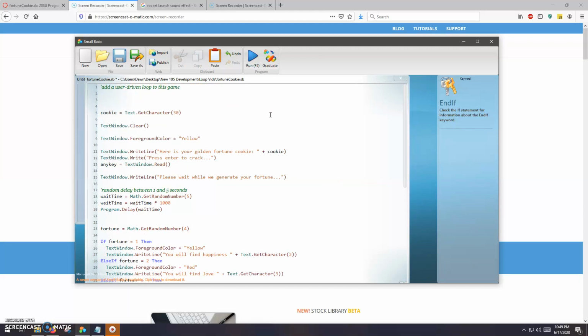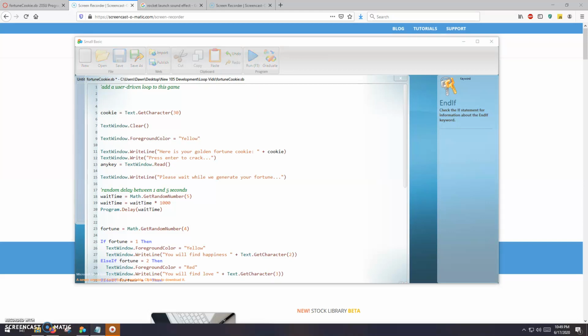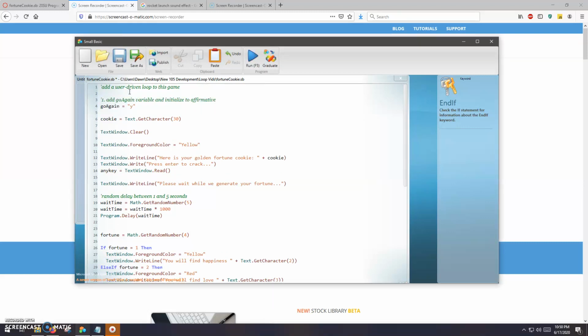Now, how are we going to loop this so that the user can keep playing over and over again? This is really a 3-step process. Step 1, I have this, hang on, I'm going to paste this in. Step 1, you're going to create a go again variable and initialize it to the affirmative, or yes in this case. Because this is the variable I'm going to ask the user, do you want to play again, yes or no? Or have another cookie is how I'm going to word it. But this is the go again variable. That's step 1.